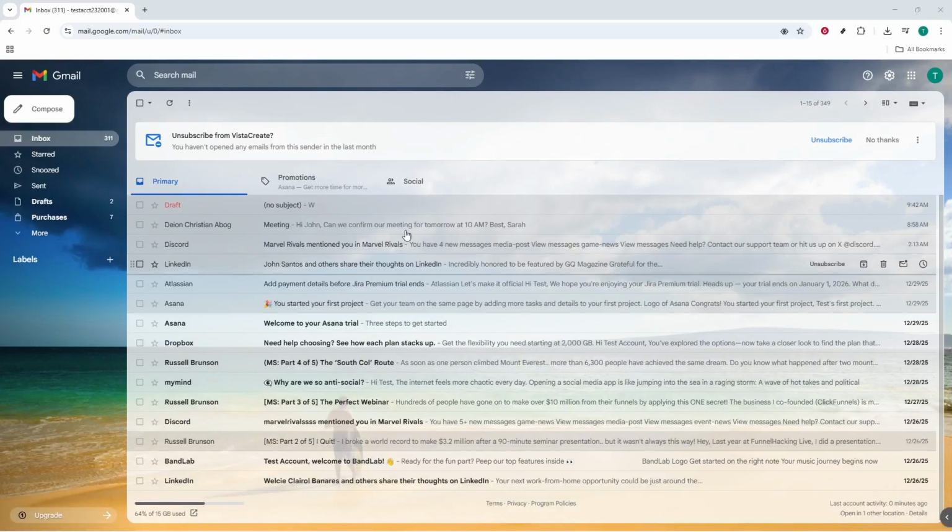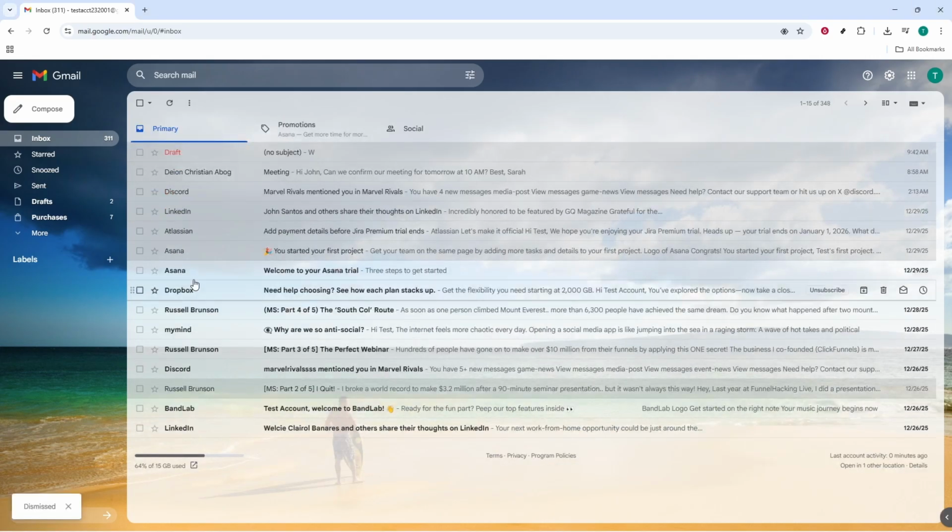In today's video, I'm going to teach you how to mute a noisy email thread. If your inbox is constantly buzzing with replies you don't need to see right away, muting is a simple way to keep things quiet without deleting anything. You'll still keep a complete record of the conversation, but future replies won't interrupt your inbox.